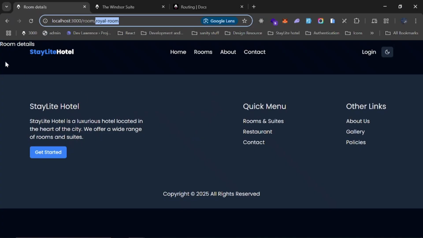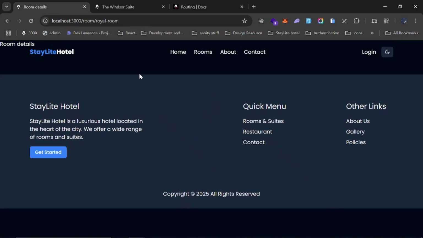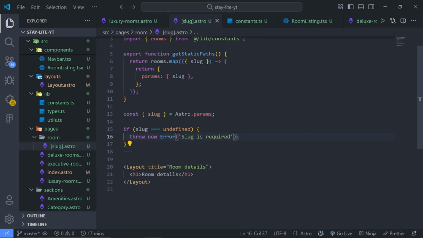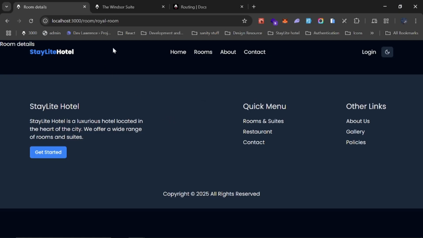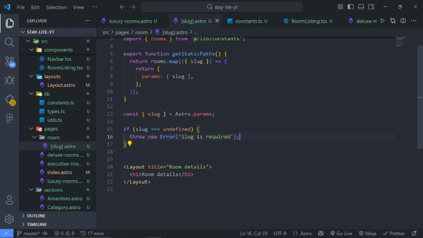All right, so now we're currently in the room details page, but we want to grab the room data that matches the particular slug. And the way we do that is that essentially we want to find if the slug of that room matches the slug that we are currently on. So if it matches, we just display all the data.